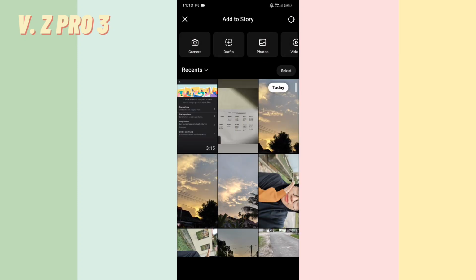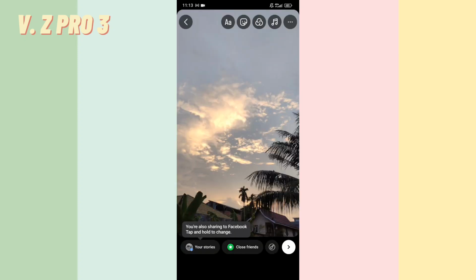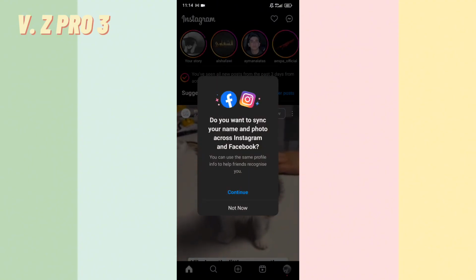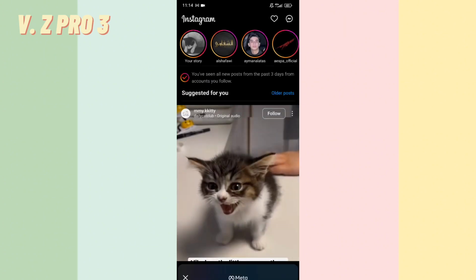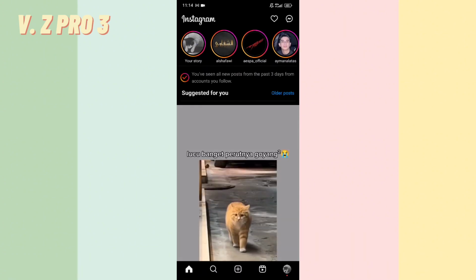Like this. You can see now there's a Facebook icon on your profile here. So when you tap on that, your Instagram story will also share to your Facebook stories. You can tap on continue. Sorry, just wait and see.